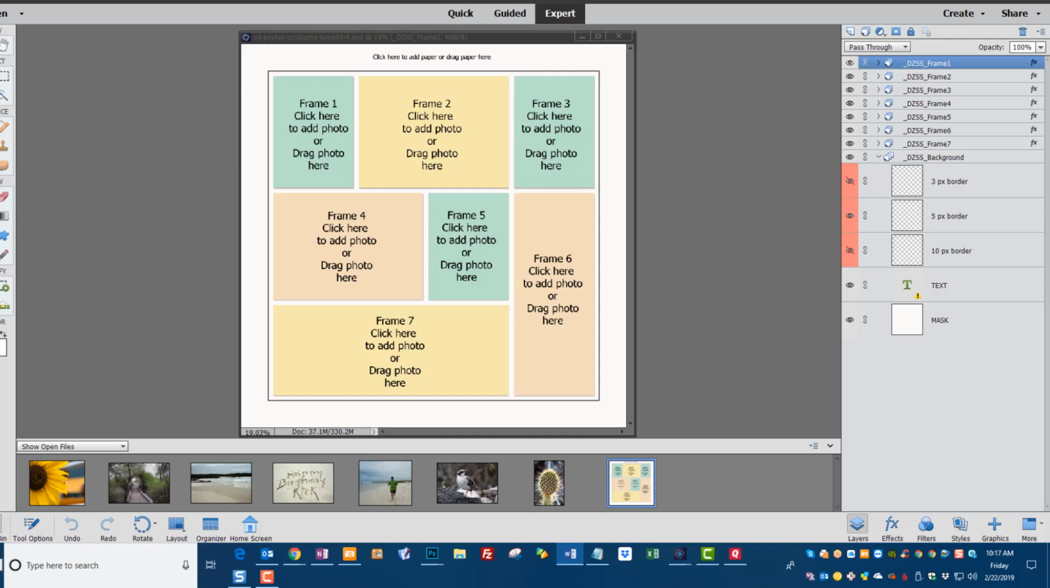Full version Photoshop users can use these templates. They will need to use clipping masks just like they would for any other template. The drag and drop feature is only available in Photoshop Elements 10 and above. So right now, Photoshop Elements 2019 is the current version of Elements, and so I am in Elements 2019 right now. Let's see how these templates go together.